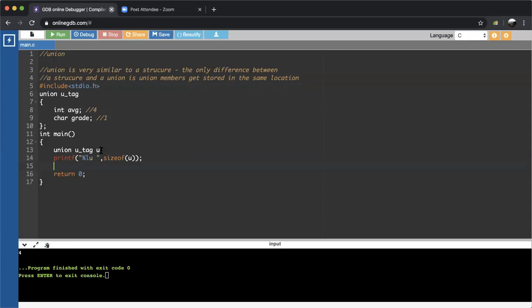Now let us try this. When I want to initialize the value for a union, I will be able to initialize value only for the first member. I cannot initialize value for all the other members of the union because the same memory space is going to be used by all the members. At the same time, all the members cannot have some value. Where do I store it? So when I want to initialize a value, I can only initialize a value for the first member of my union. Here in this case, for AVG alone, I can initialize value.